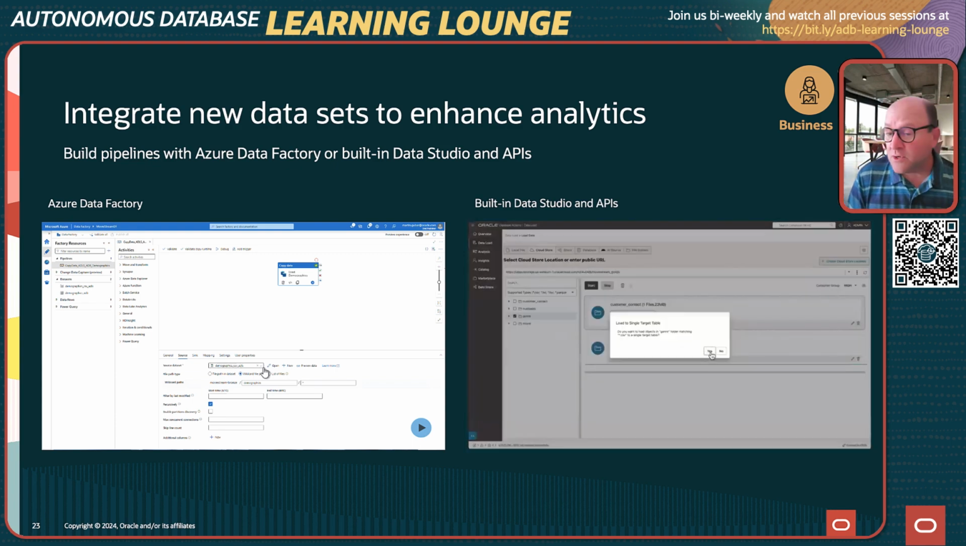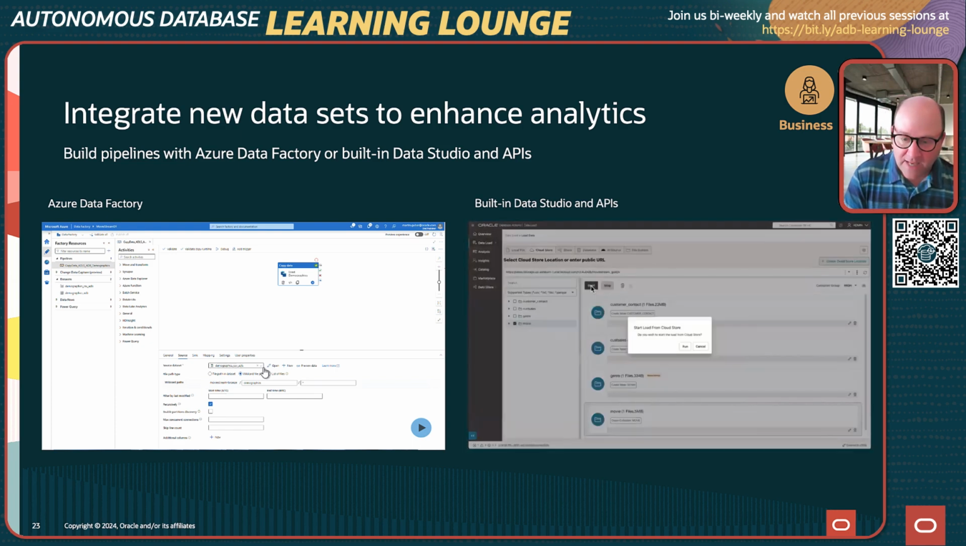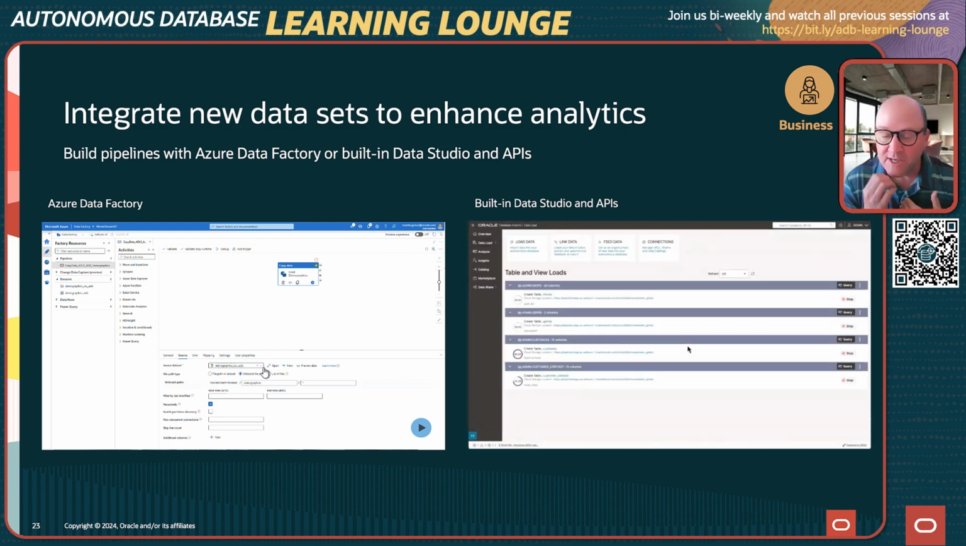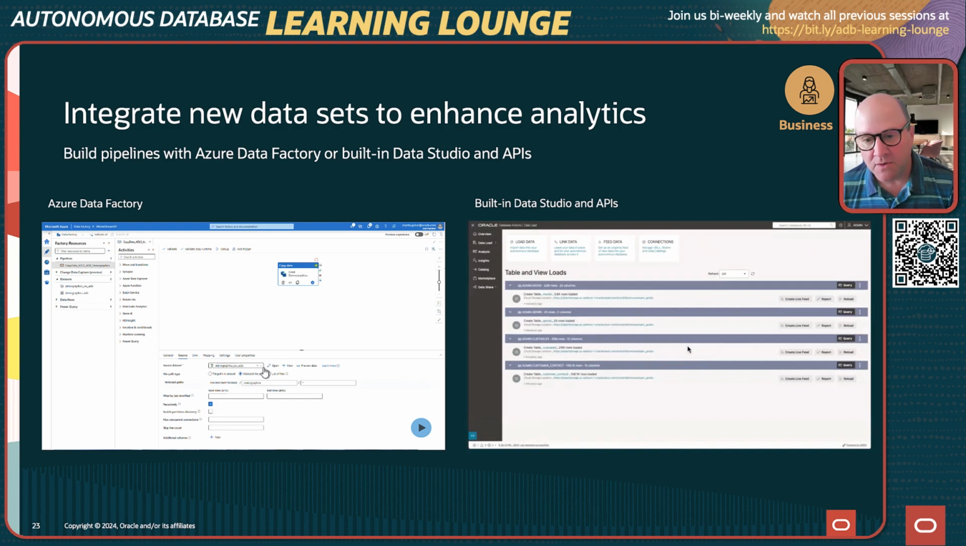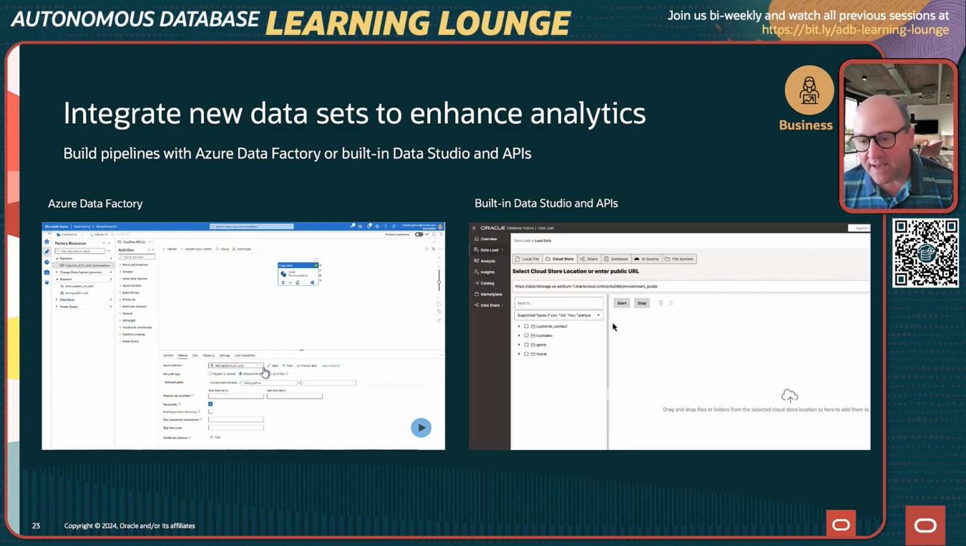Alternatively, you can use capabilities like Azure Data Factory. So if you have Azure pipelines today or data pipelines today, and you want to extend those or continue to use that as your platform for doing your data integration, awesome, right? You can do that as well. So for our last demo, let's just take a quick look at how you can use Azure data pipelines to integrate data with the database.